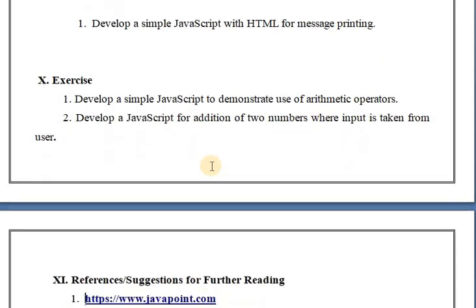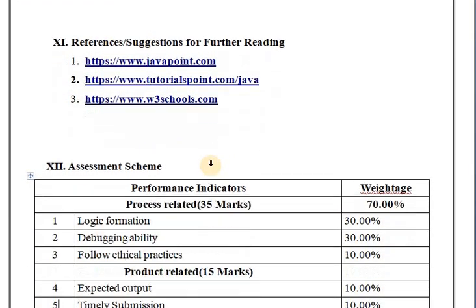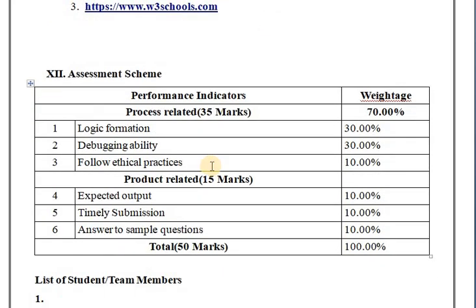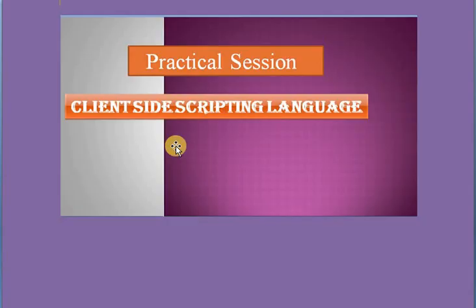This is the exercise part. After that, the next part is the references and suggestions for further reading. Next is the assessment scheme, and this is the marking scheme. For this subject, we have to maintain one file, because there are no lab manuals for this subject.